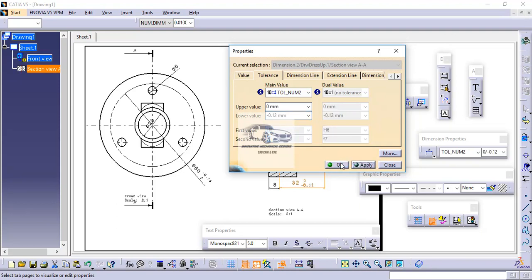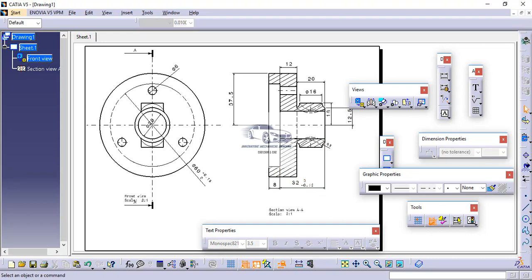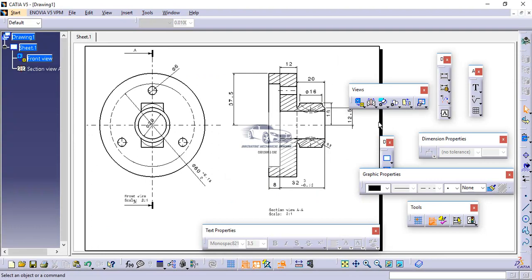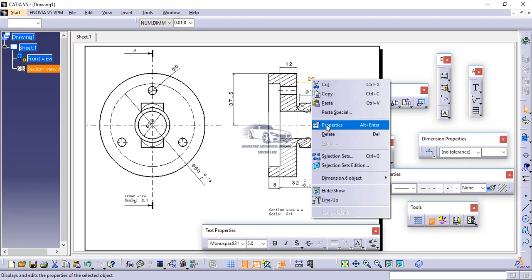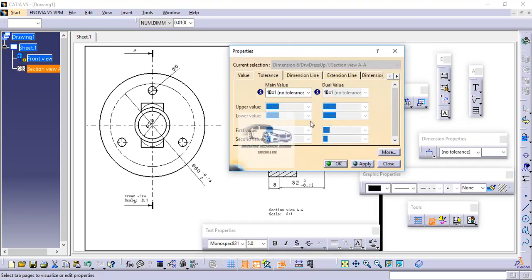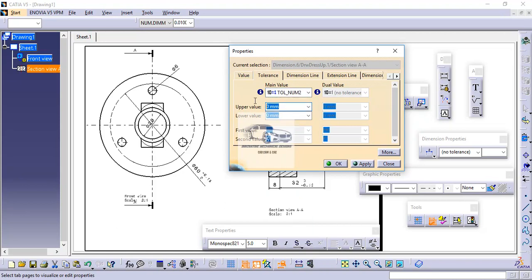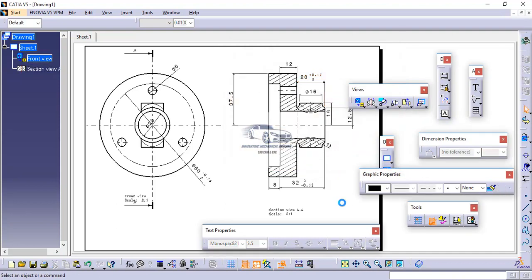So apply, then OK. Next we have this dimension, 20.120. So again I will select this dimension, properties. In the same manner you can place the remaining dimension tolerances. So here I will select the value of 0.12. Apply, then OK.